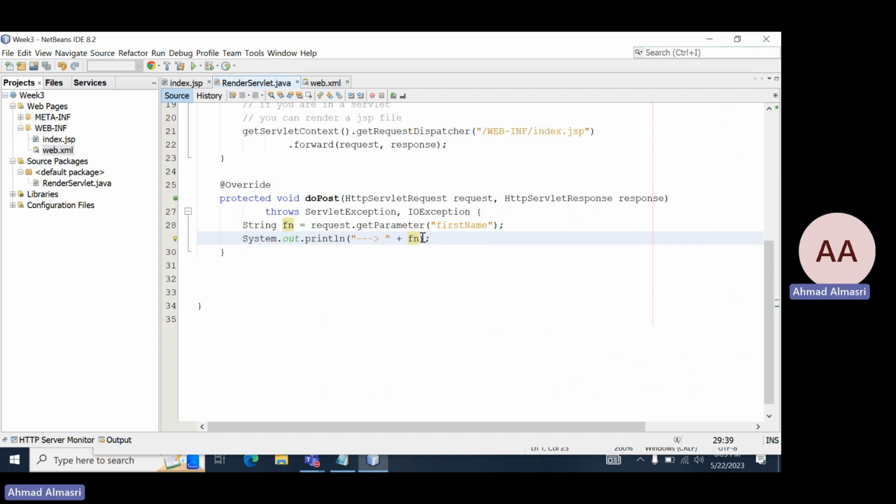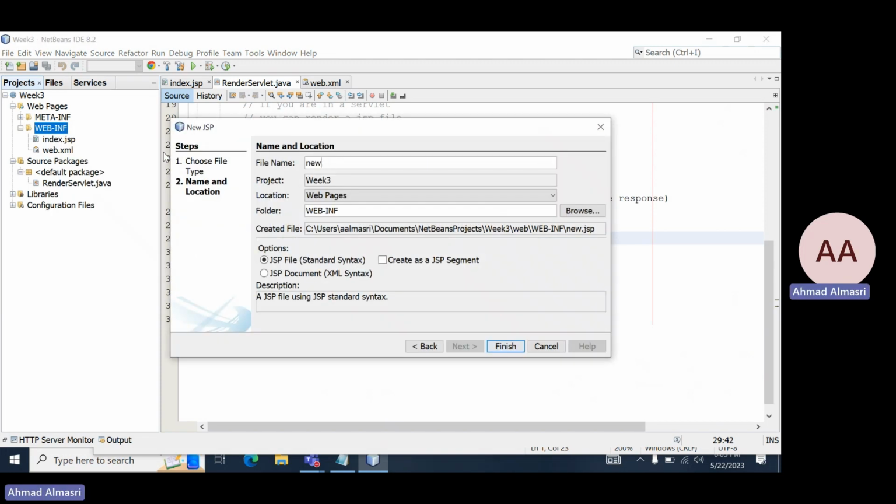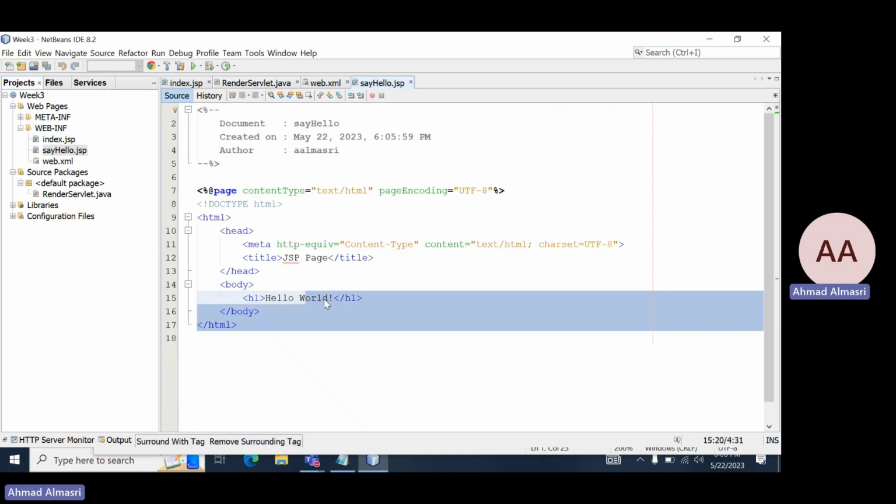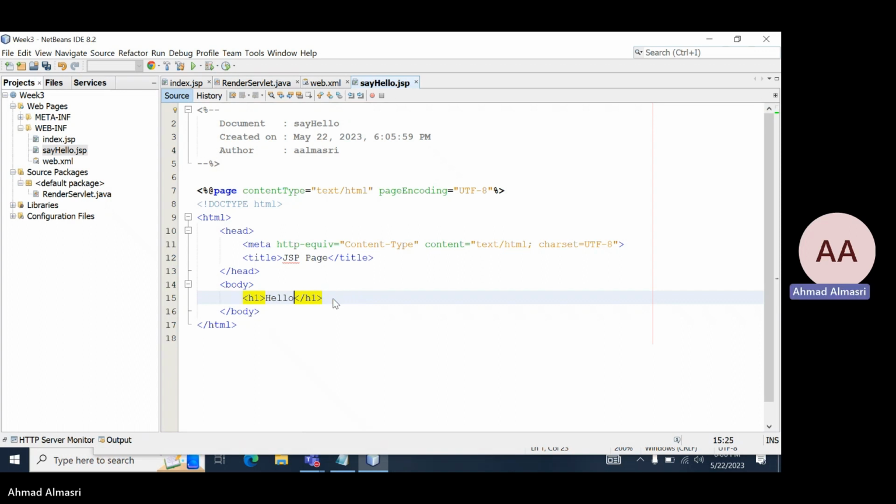Okay, now, as I said, let's go to webenv here and create a new JSP file. I'm going to name this second. Or let's say, I'm going to say hello. This is called the say hello file. Just finish. And I'm going to put a message here right now: this is sayhello.jsp. Let's save everything and go back to the servlet.